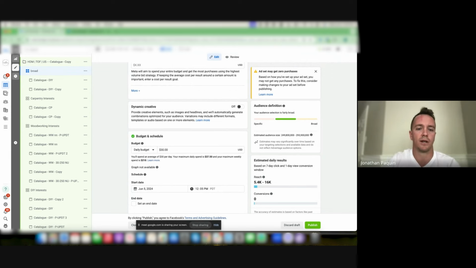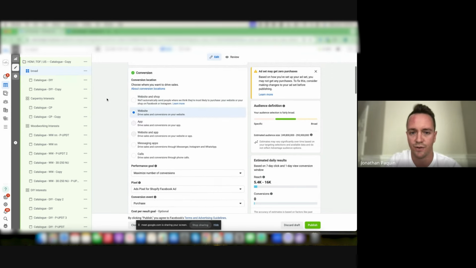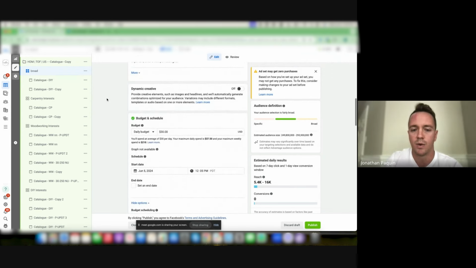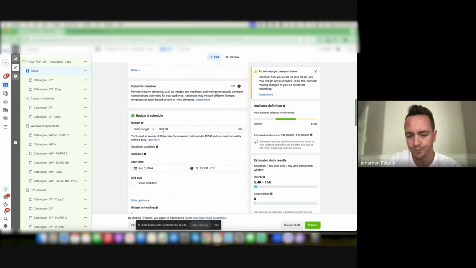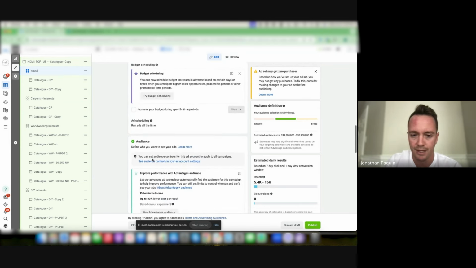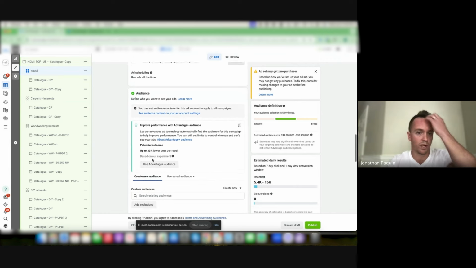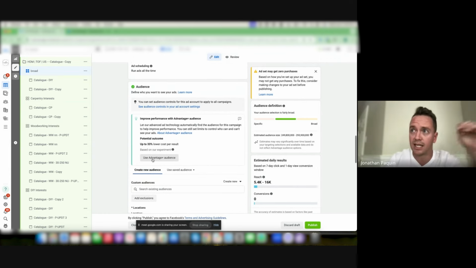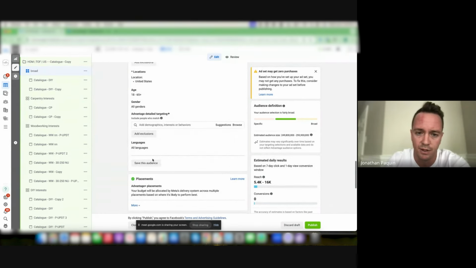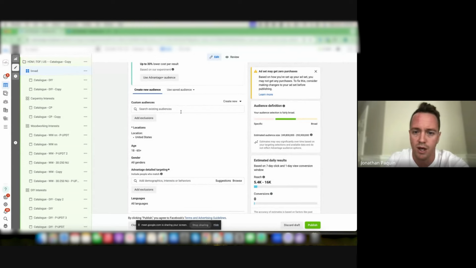So that's the first step for the ad set. Then we can put in our budget here, schedule, and then we go to the audience. Really, with ad sets, I would say it's all about the audience and the placement. So here, this is a broad ad set. Here you can put in custom audience. For custom audience, these would be anything that's retargeting and lookalikes mostly.